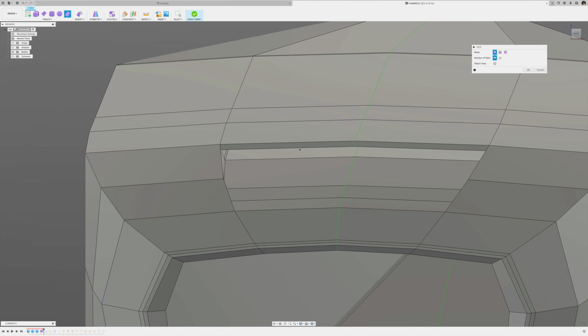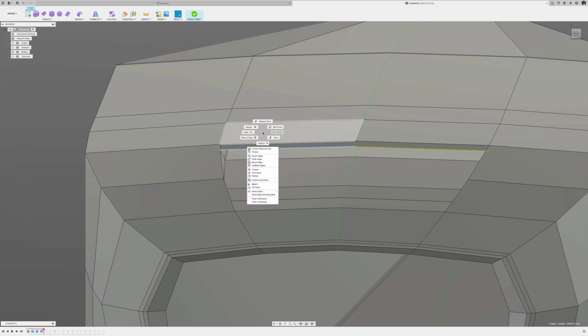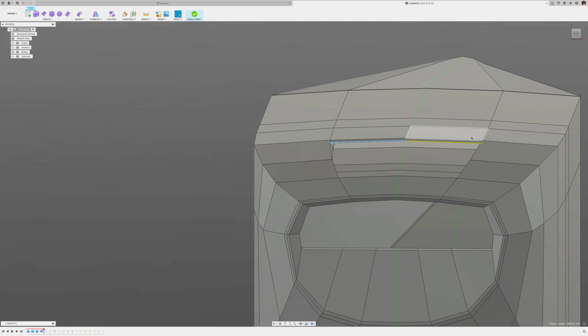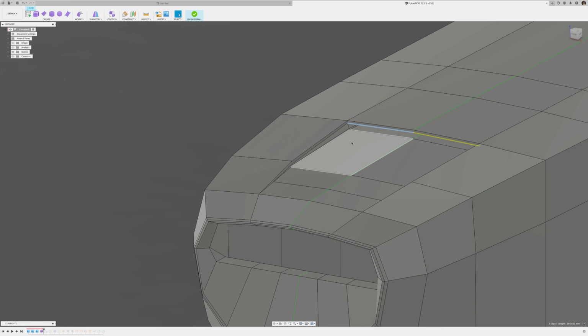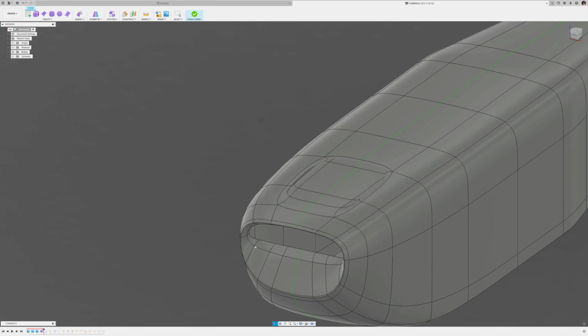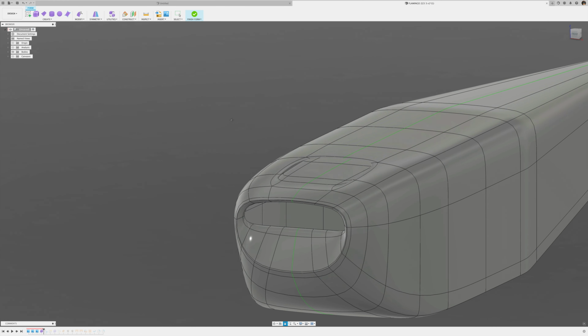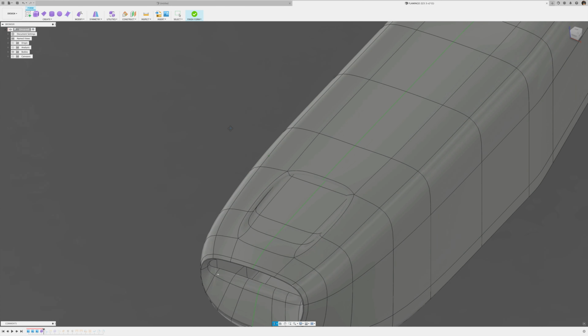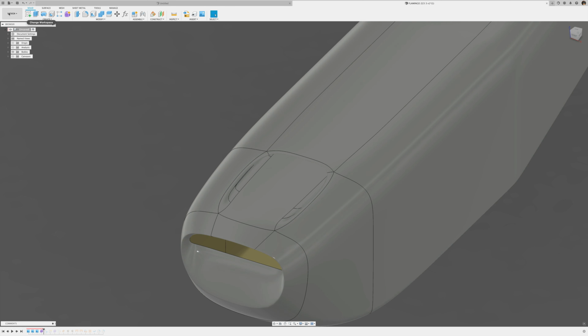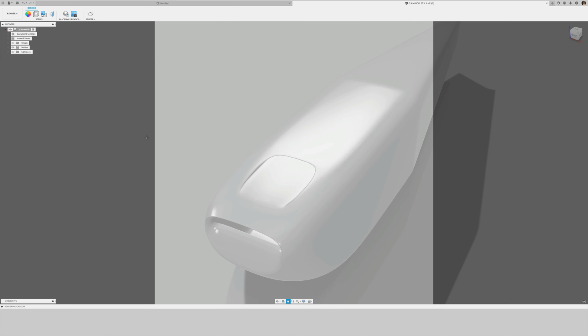So I think I'm going to move that edge a little bit higher, maybe here. So if we go back to smooth view mode, let's see what we get. So maybe this is all what's needed. But if we look, let's just finish the form and go into the render environment, see how that looks.